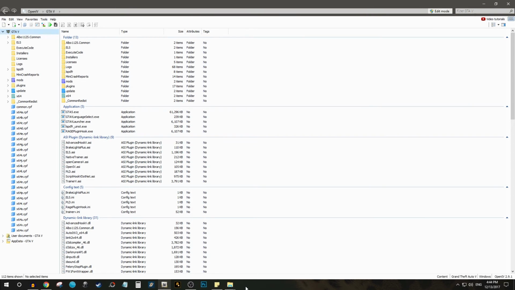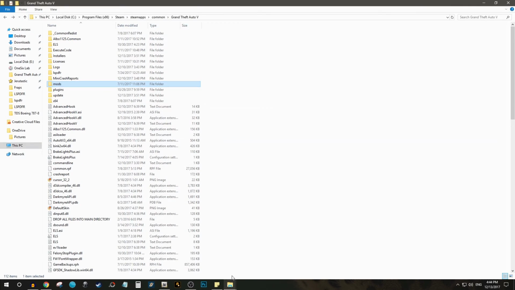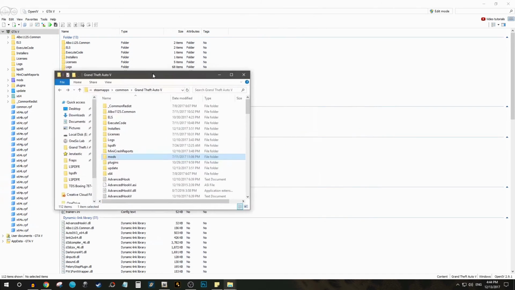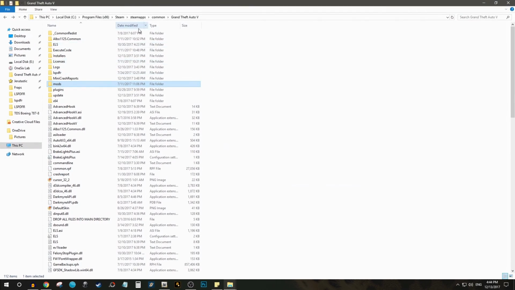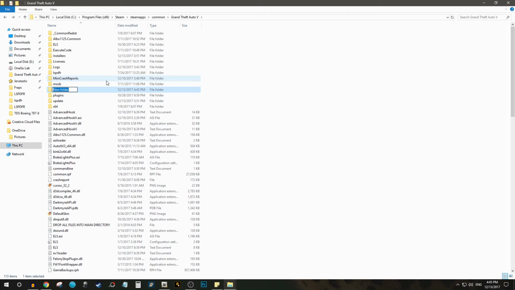Now, another necessary thing to do if you plan on installing different mods or different cars or different characters, weapons, etc. for GTA 5 is you need to go to your main GTA 5 directory folder. This is where your GTA 5 is installed. In my case, it's under local disk, program files, Steam, steamapps, common, Grand Theft Auto. I already have it, but what you need to do is create a new folder and name that folder mods.